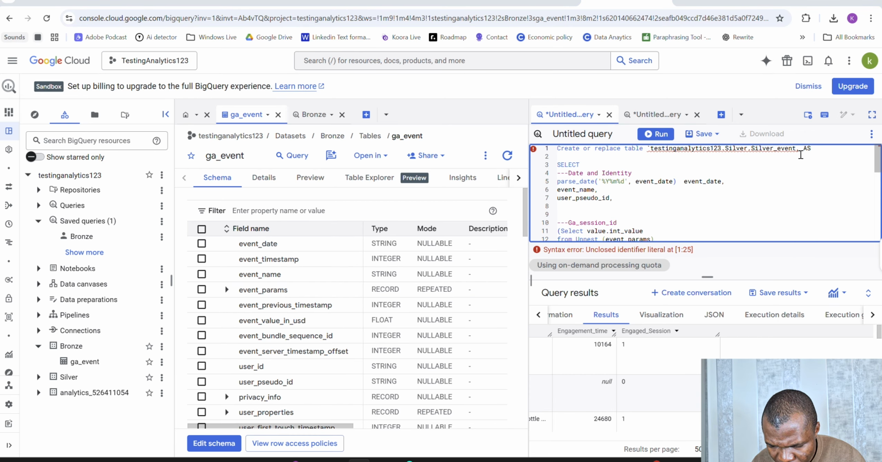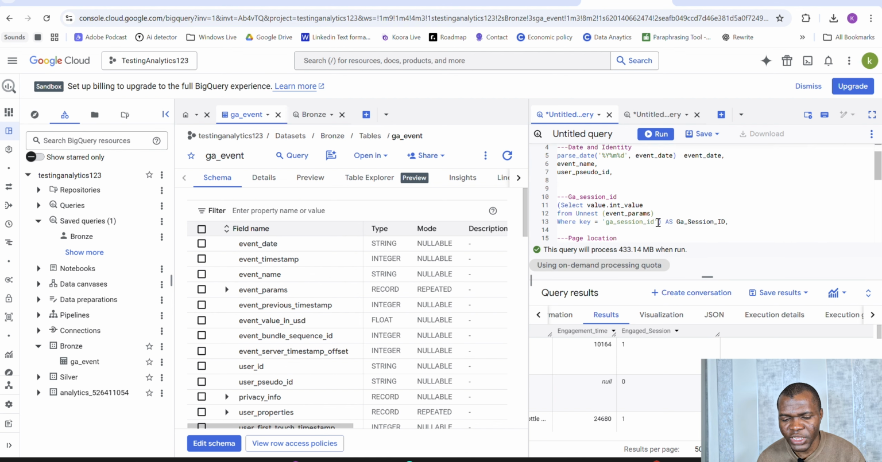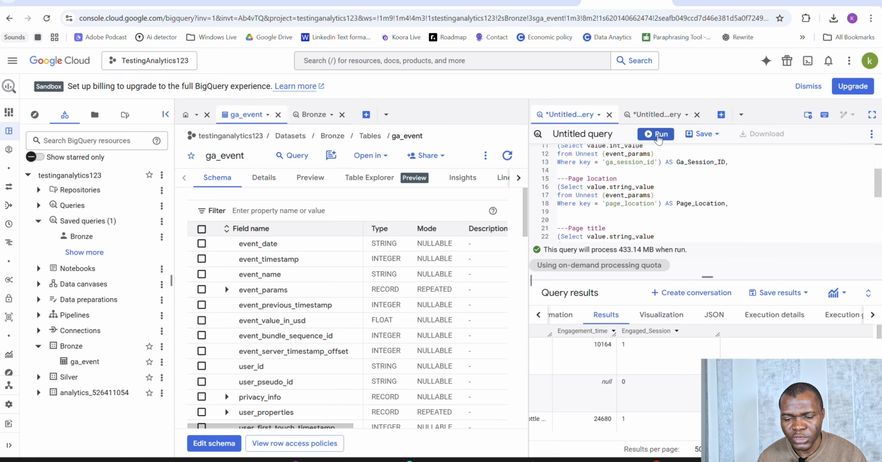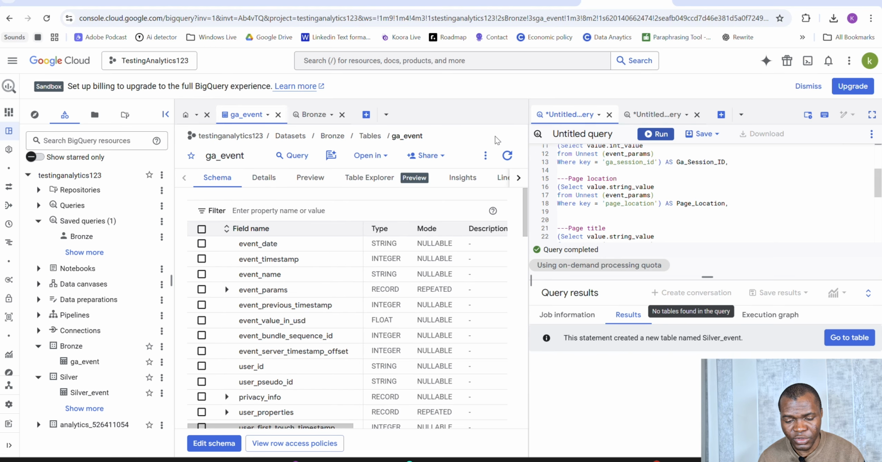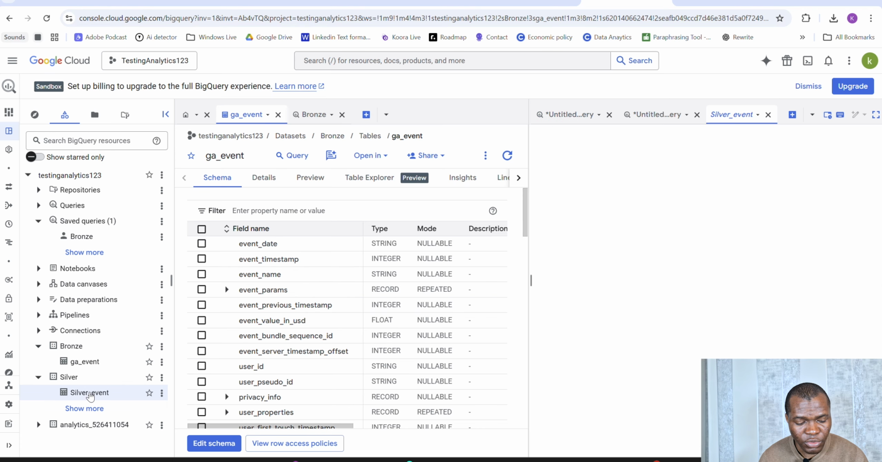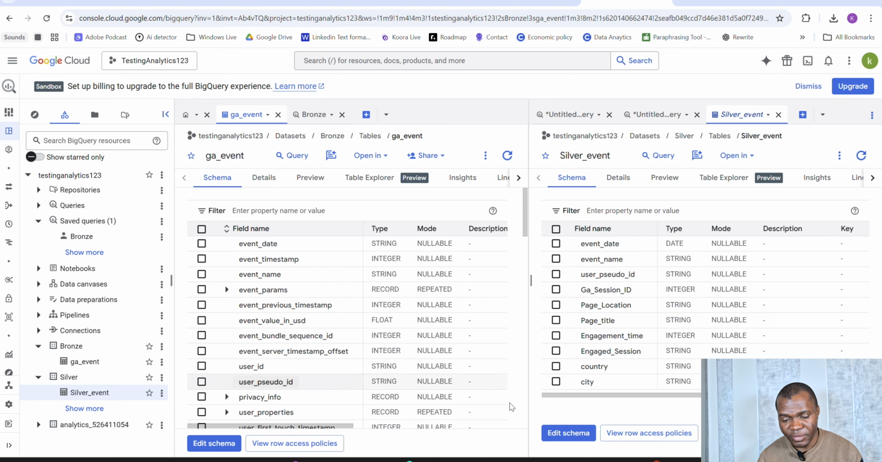So as, okay, this is still giving us an error. And then there's a need for us to close it, and to remove this comma. Then has this. So then we can now run this particular server table, and let's see what it will do. So our server event table has been successfully created.